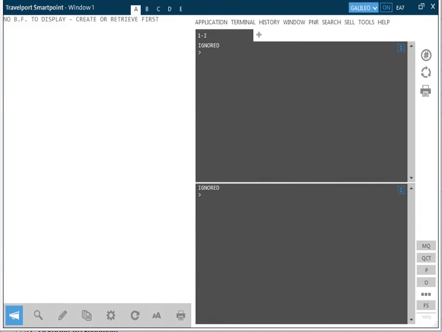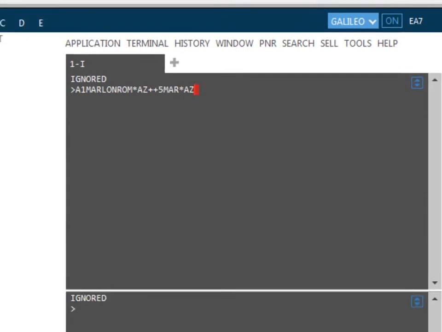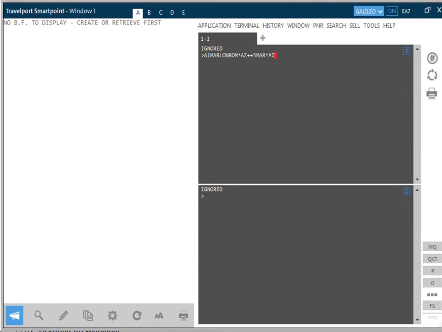We're going to begin by creating an itinerary. Let's do an availability search. With SmartPoint, we have the ability to search for an outbound and a return segment using a single entry. What follows the plus plus will determine the return segment. For the same routing in reverse, there is no need to specify the return city pairs, just the return date.